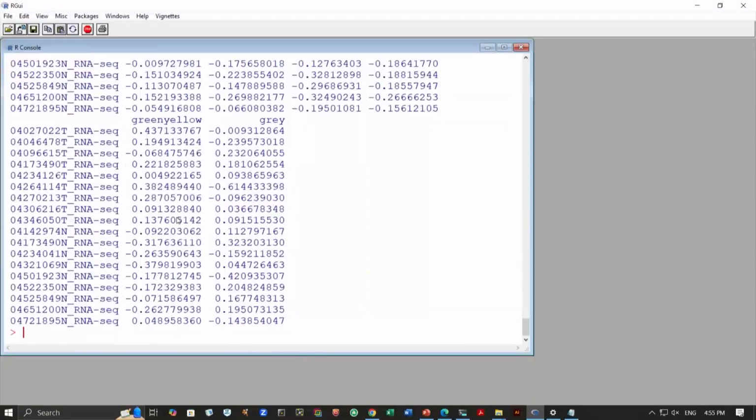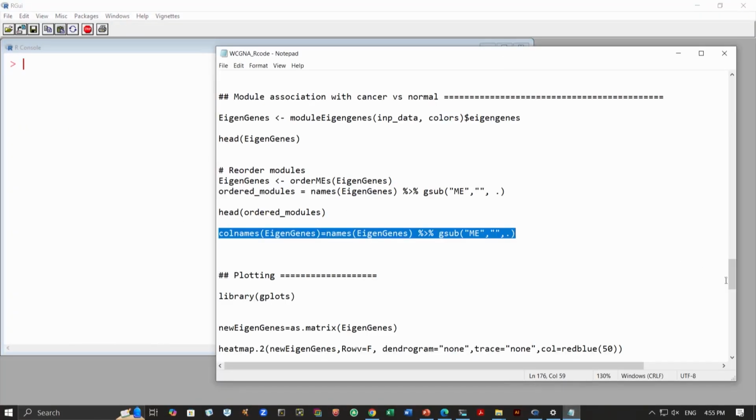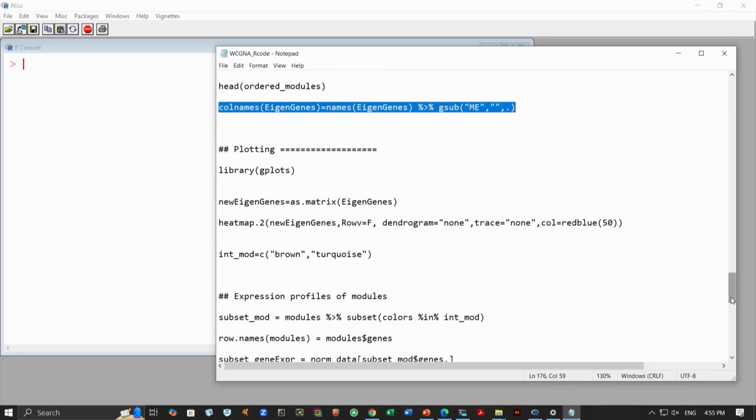Now we have identified these eigengenes and we have ordered the modules. What we are going to do now is identify the most interesting ones. We can do this simply from these eigengenes and see which modules are the most interesting ones to us.